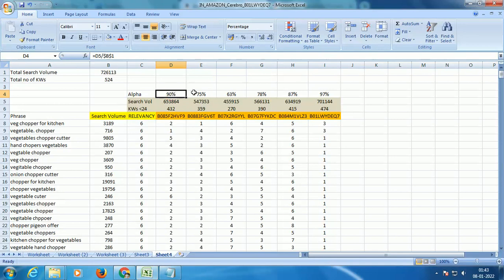So this guy is ranked for 90% of your searches, right? In this market you have got a total keyword search volume of 7,26,000. This guy has captured 90% of the market share. This guy has captured 75% of the market share. This guy has captured 63%. Likewise, this guy has captured 78, 87 and 97, right? So who is your alpha in here? So this guy.